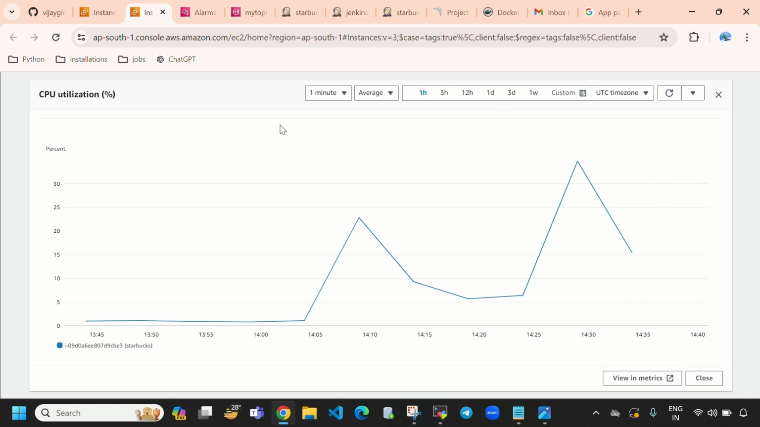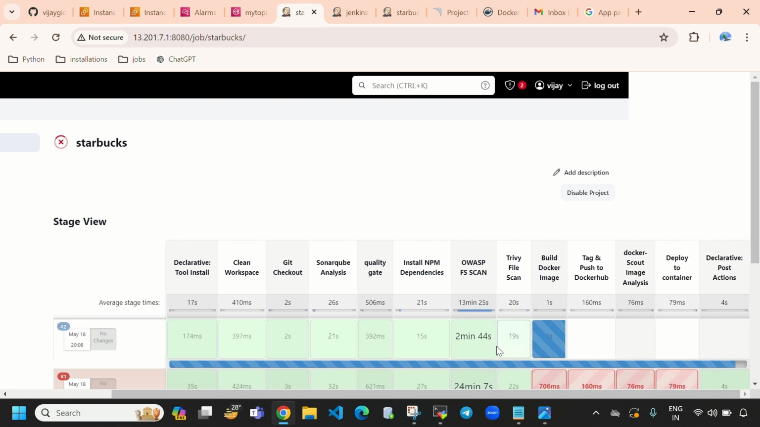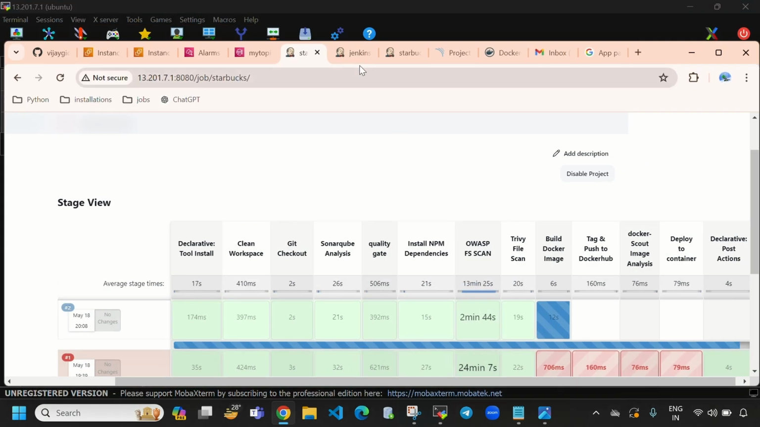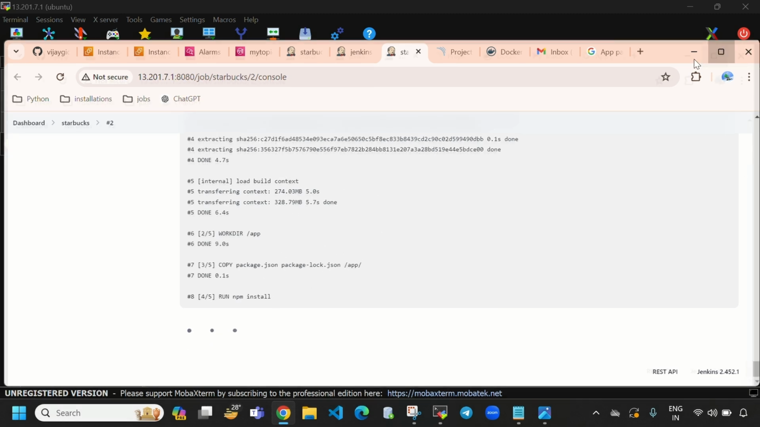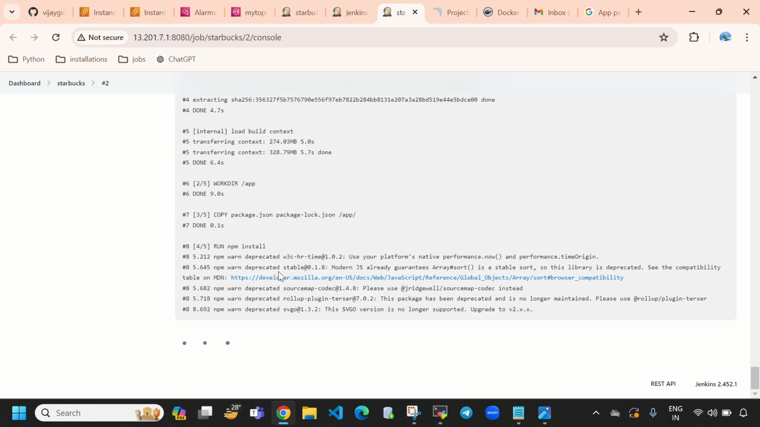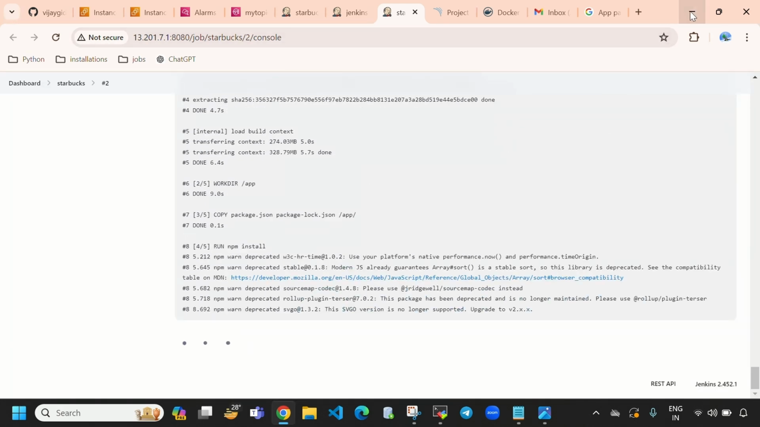You can see here right now the pipeline is going to build. Again it will build. Here you can see, guys, the OWASP file scan completed within 2 minutes 44 seconds. Previously I told you it would complete within 2 to 3 minutes. And here you can see Docker build is going on. So let's see the output parallelly. Here you can see Docker is building the Docker image. So let's wait.